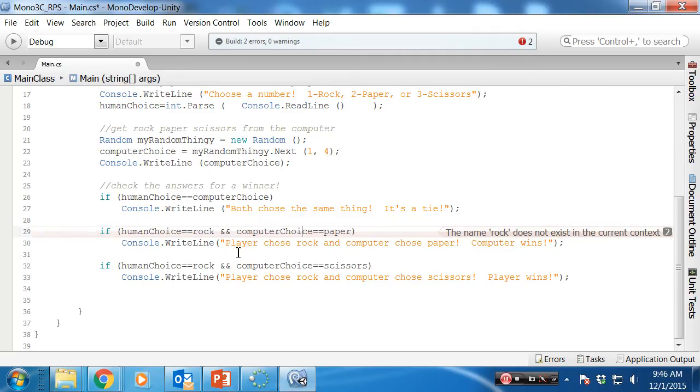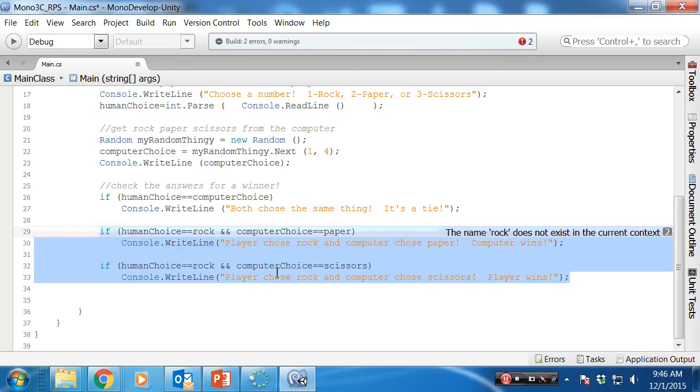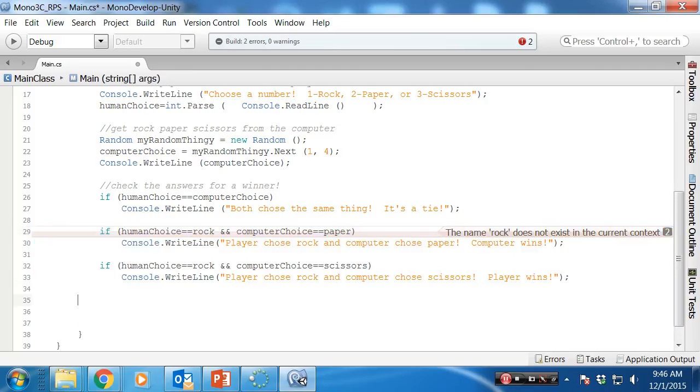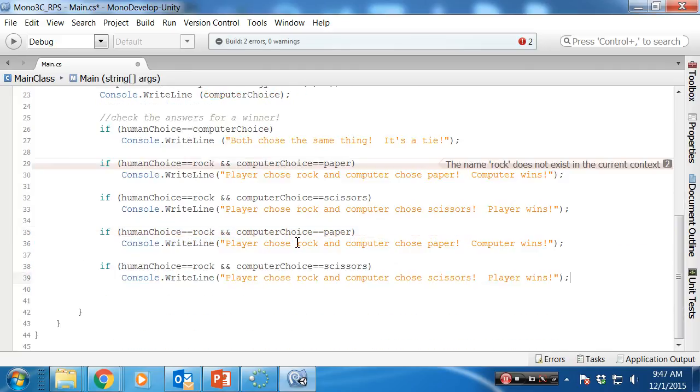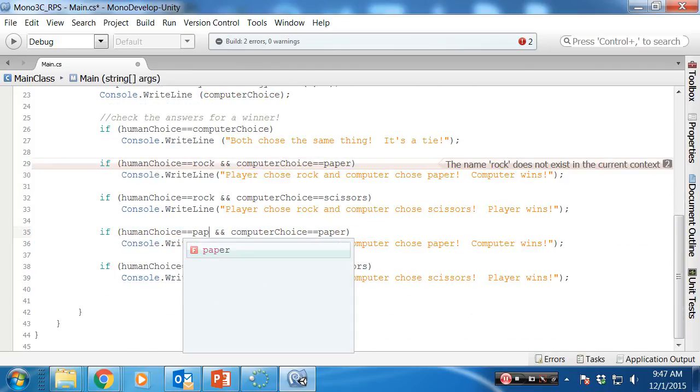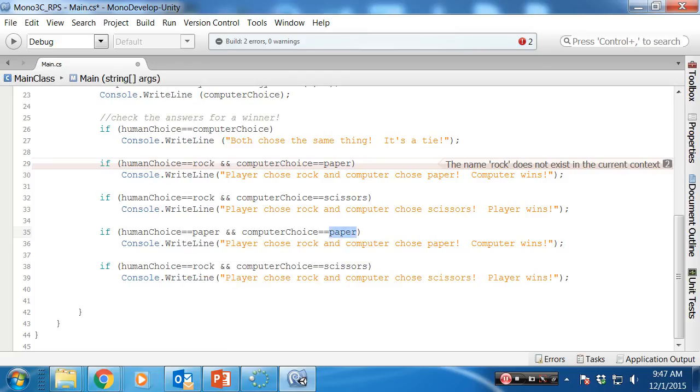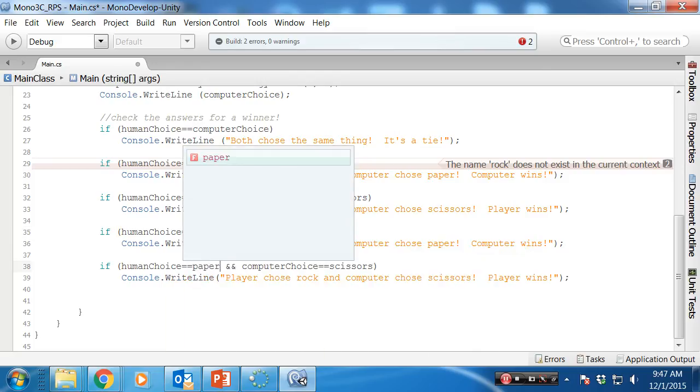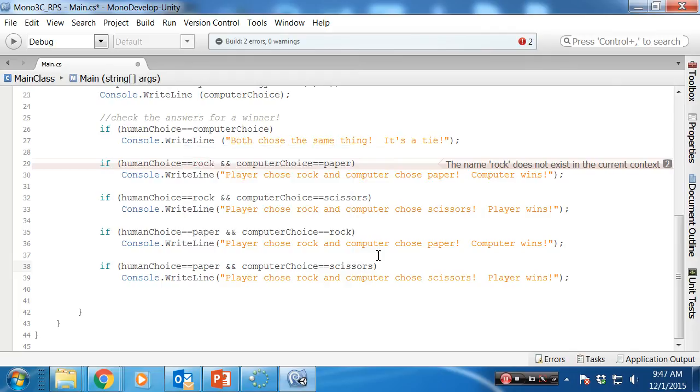So let's go rock versus paper, rock versus scissors. And now I'm going to copy and paste. And I'm going to switch those around. Let's go paper here and rock here. And paper here and scissors here. Okay. So now I just have to, okay, this one: player chose paper, computer chose rock, and who wins? Well, paper beats rock, so player wins.